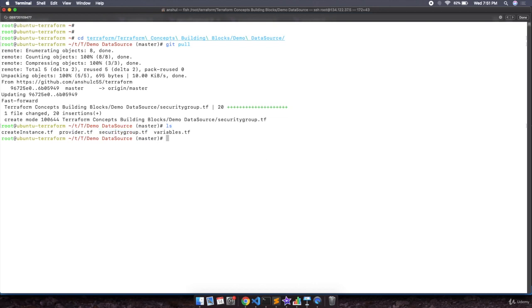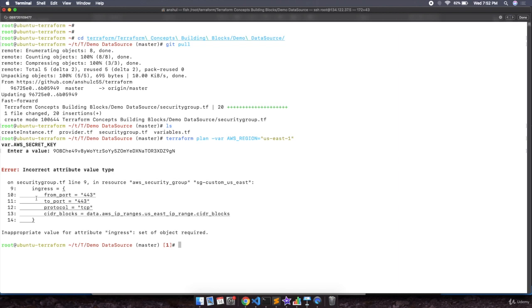Let's execute the Terraform plan. And we are executing the Terraform plan with this variable US East 1, because in an earlier lecture we removed the mapping from the variables file. Hit enter. It will ask for the security key. We will provide the security key. Hit enter. And we are getting a few errors. Oh, we are putting an extra equals over here. We need to avoid this equals.